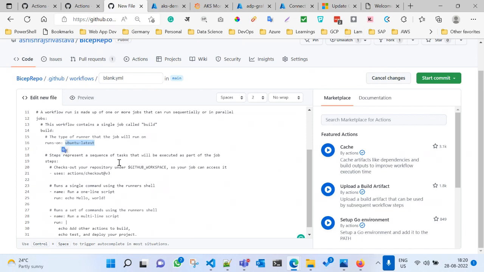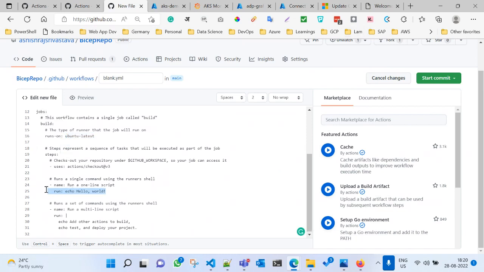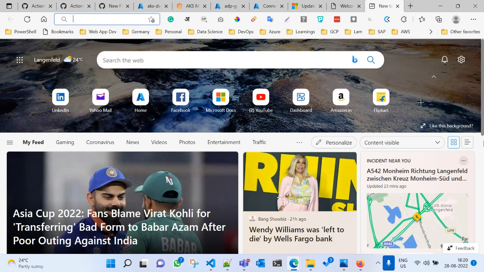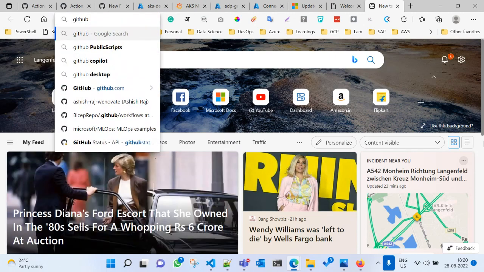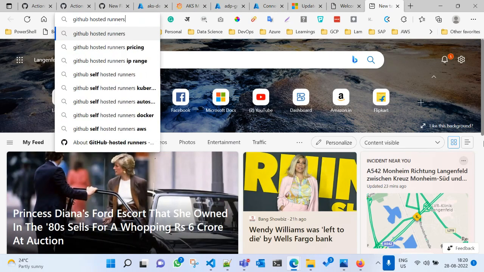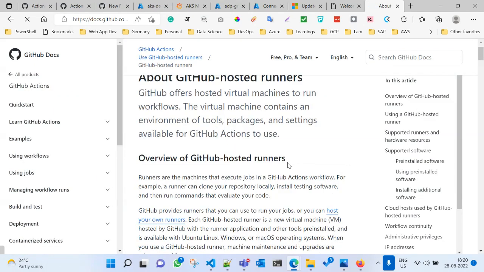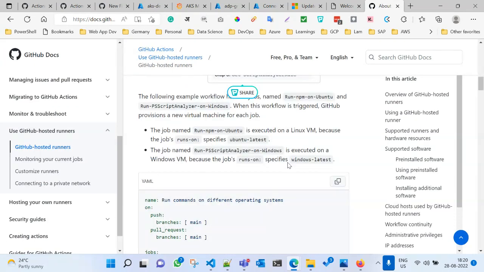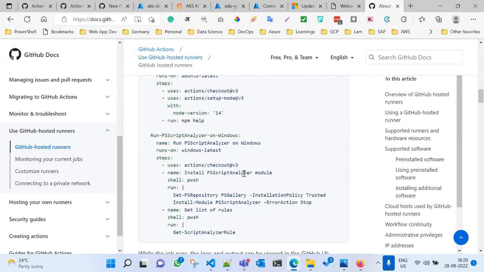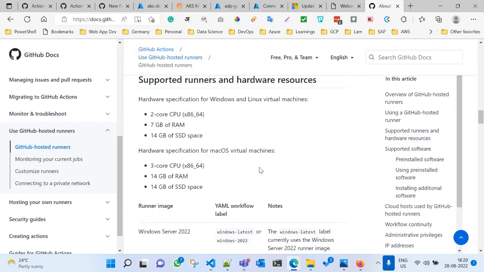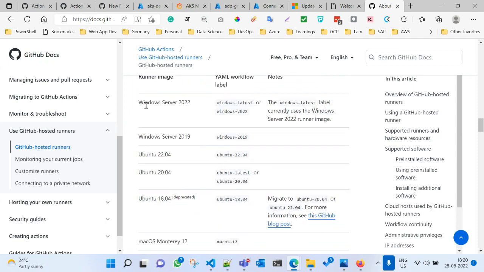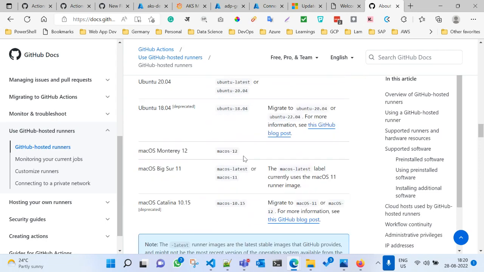So for us, these tasks need an Ubuntu server, but you can have a different server as well. If you go to GitHub hosted runners, you will see the different runners you have available, the supported runners. You can see that they have these different runners. I am using Ubuntu latest.